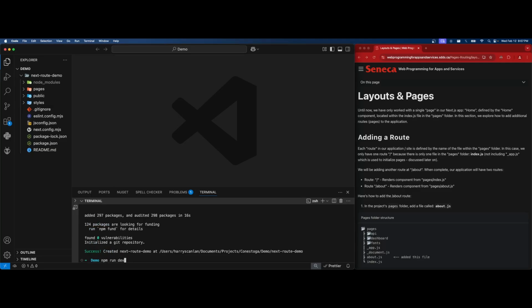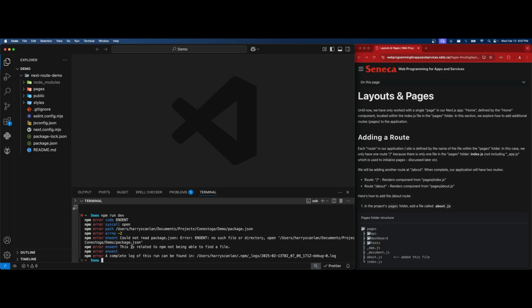I like that it does the auto compile when we save. It's pretty handy. Oh, what happened? Oh, sorry. npx run dev.